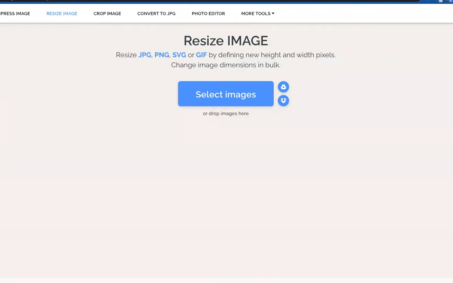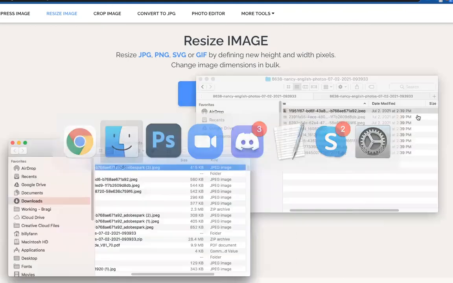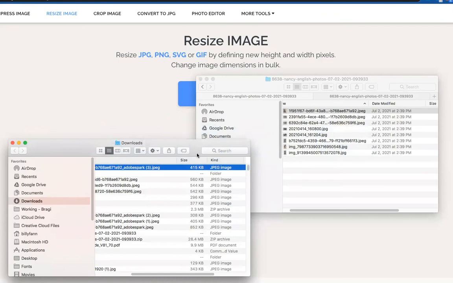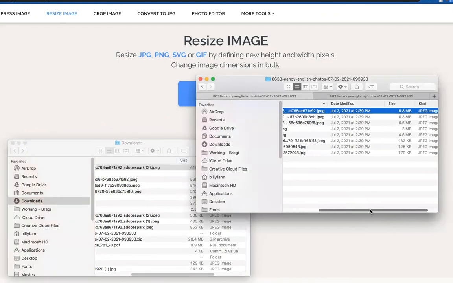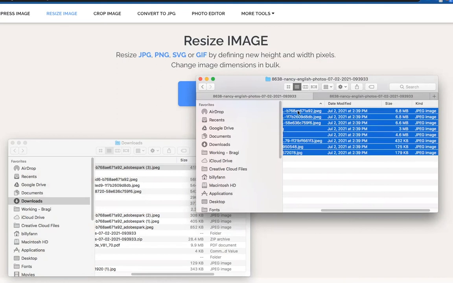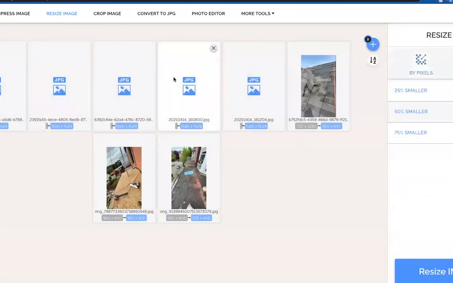It's iloveimg.com. Then you can either click on resize image or it's just resize dash image. So I'm going to drag and drop the entire folder that I received. If you notice, we've got several images here. So 6, 7 images. A couple of these are probably small enough to use already, but I'm going to drag them in just to show you what happens.